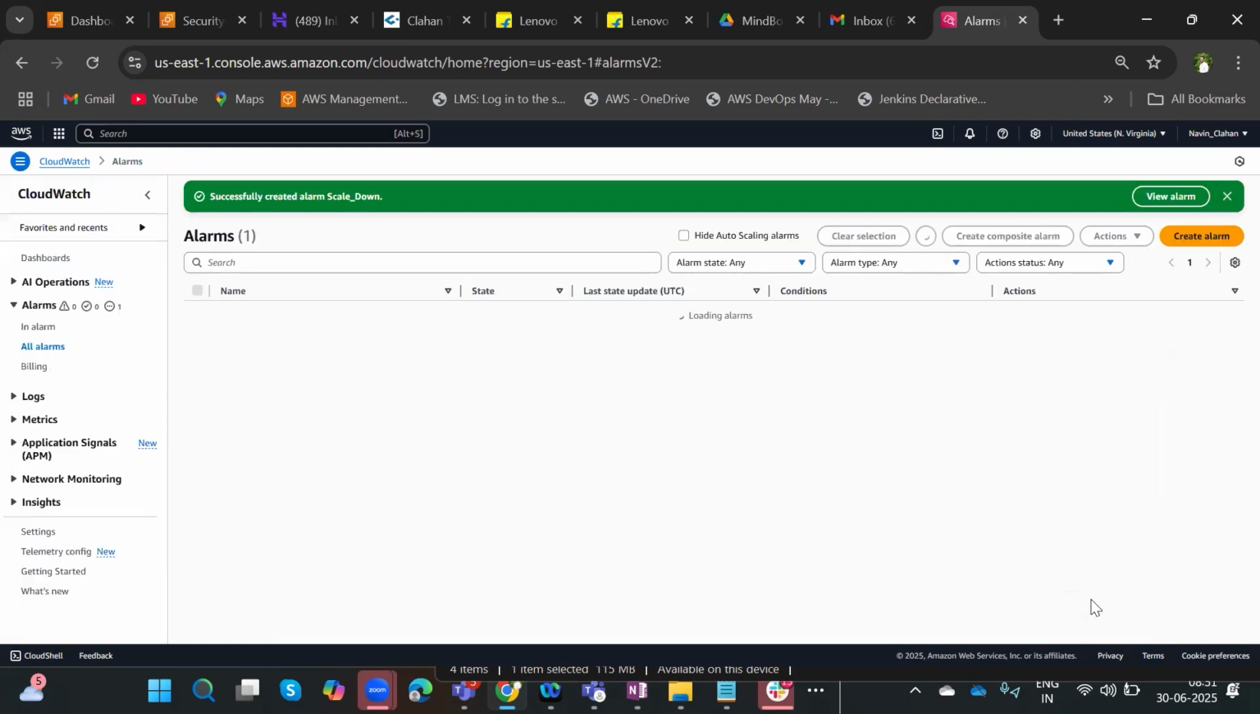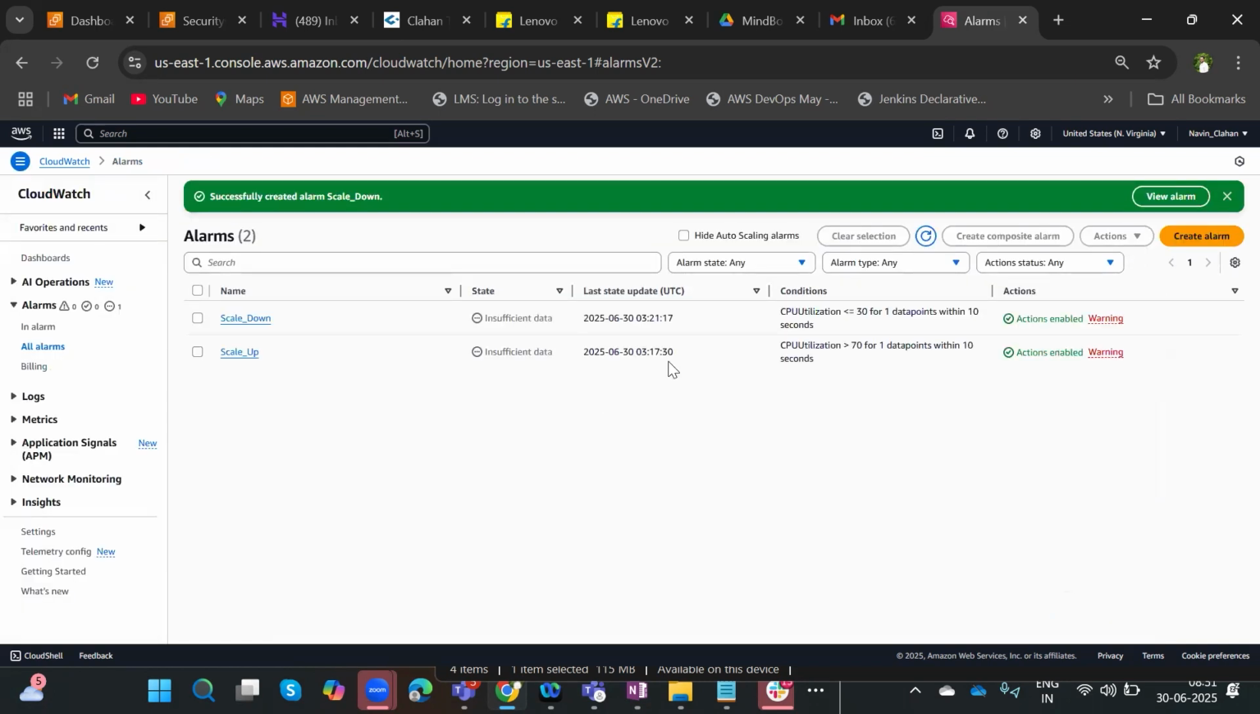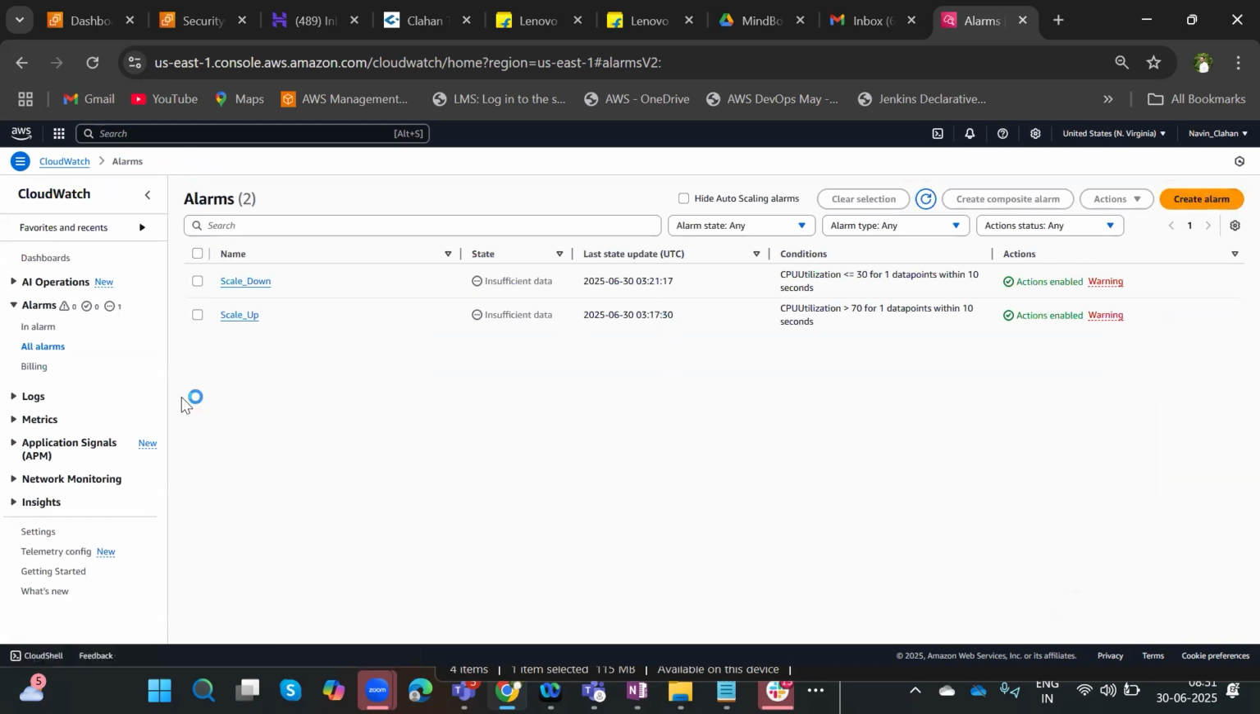Now, just look at my screen. Two alarms got created, right? Once the alarms are created, when this particular alarm is triggered, what action does it have to take?